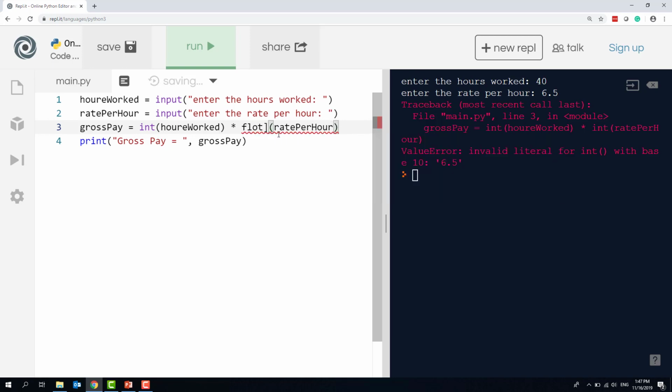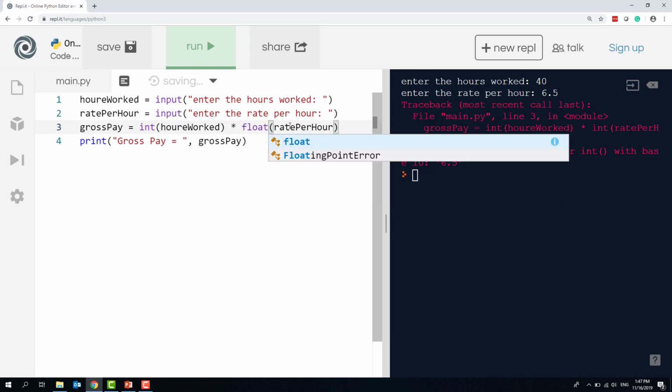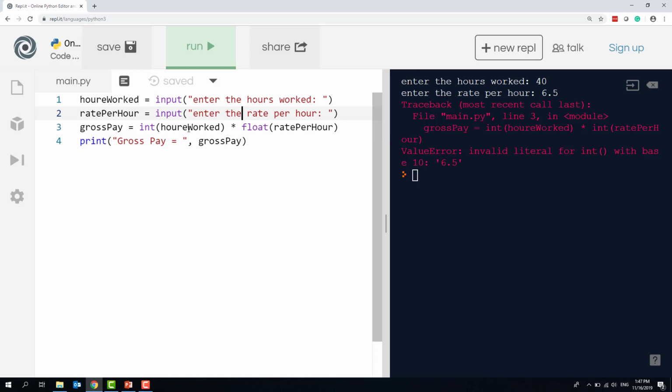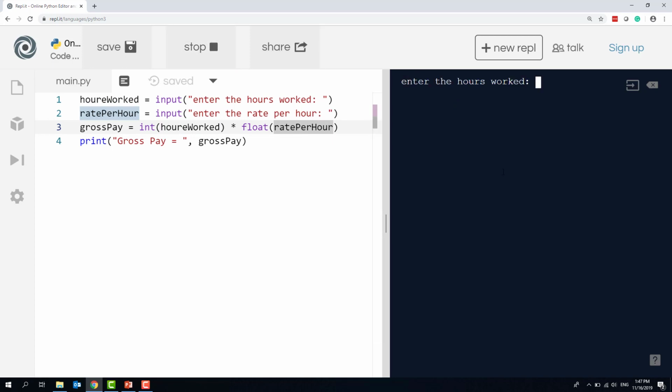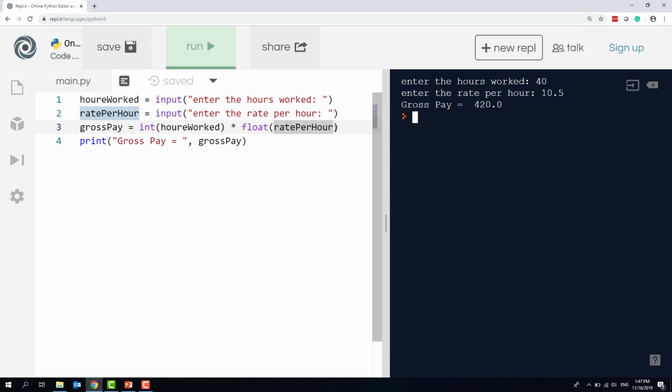So in this case, I will cast it into a float. It has decimal points. So the hours worked, which I'm assuming to be an integer, I cast to an integer. The rate per hour, which I assume to be a float, I cast into a float. So now this will work regardless of 10.5, and it will work well.